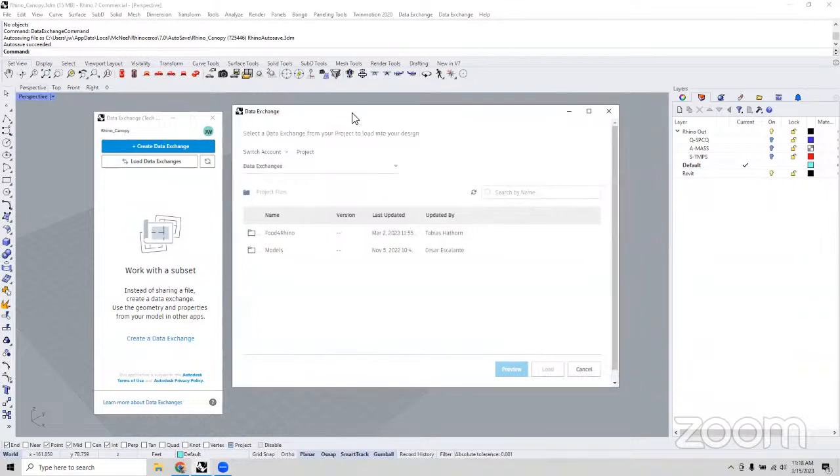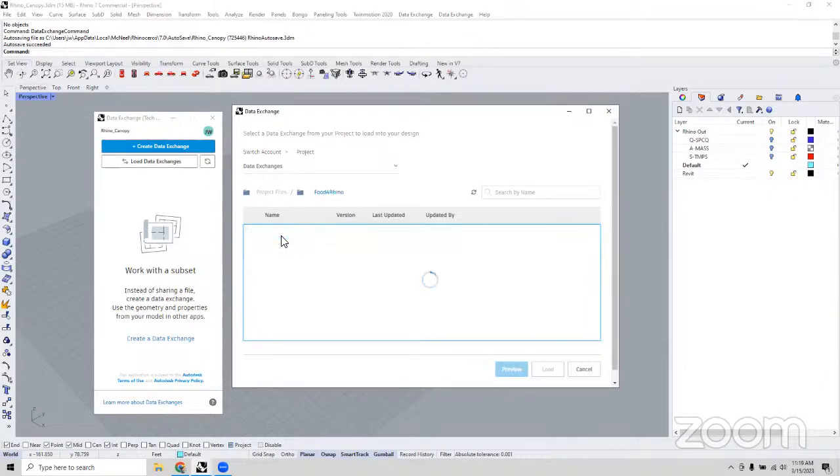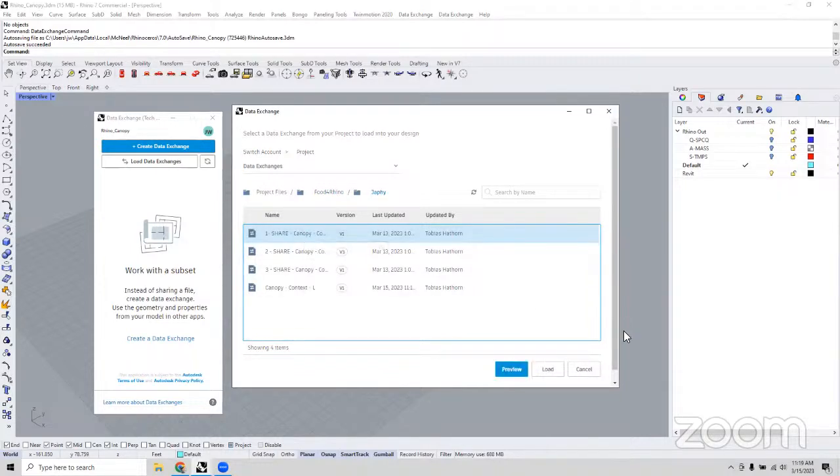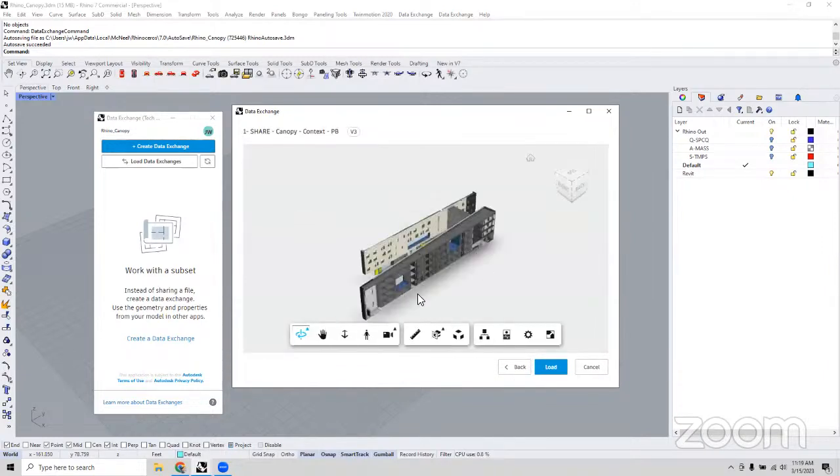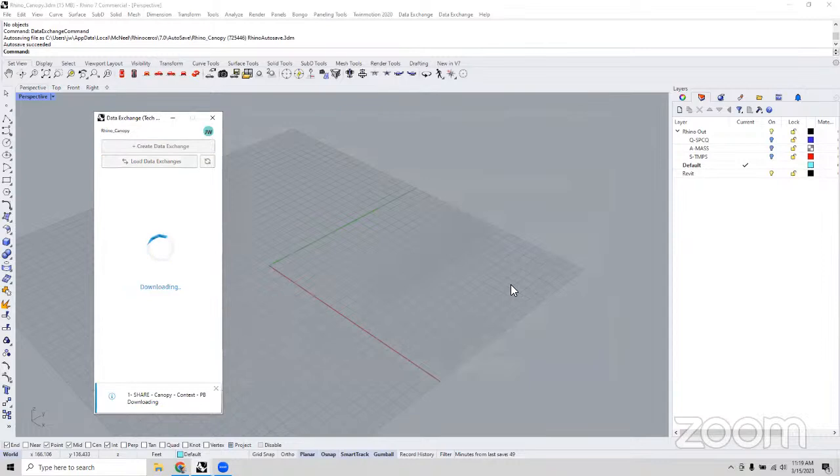Thank you. No problem. To start from the top, I went to my data exchange up here. That popped up Chrome, logged me in. I hit the load data exchange. Now I'm going to browse to my folder. Select my canopy. I could preview here. These exchanges are pretty quick. The upload's a little longer. That's why we have some pre-baked. So I'm going to go ahead and load this.